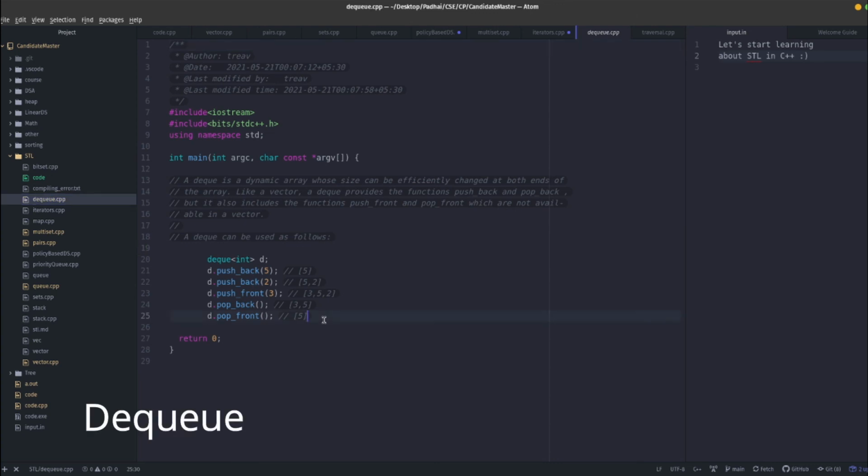Deque is dynamically resizable on both sides. Like vectors, we have .push_back and .pop_back, and also we have .push_front and .pop_front. And here we can see the code to implement it.